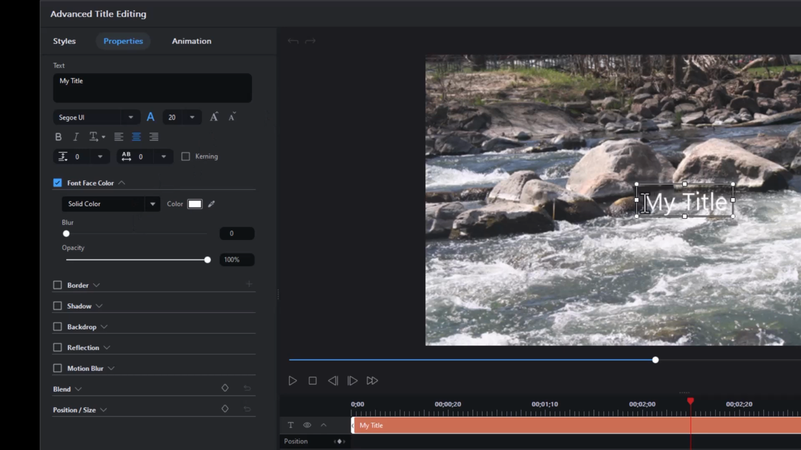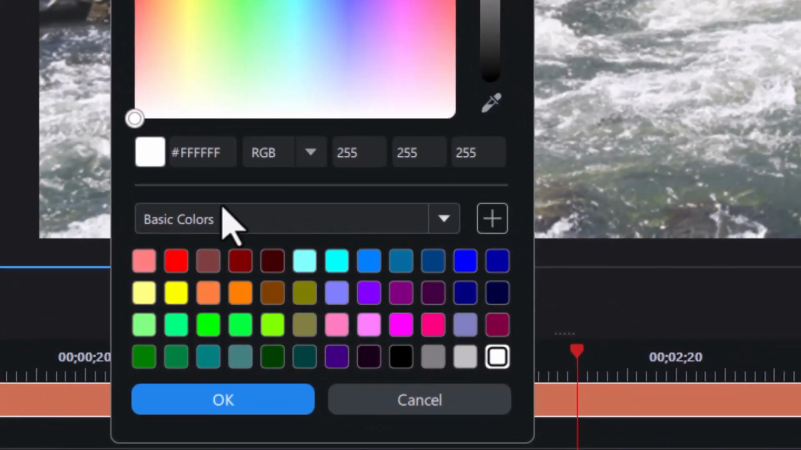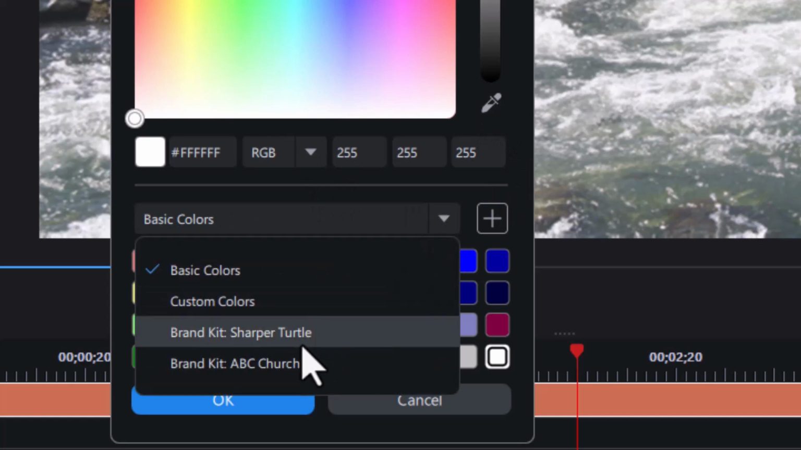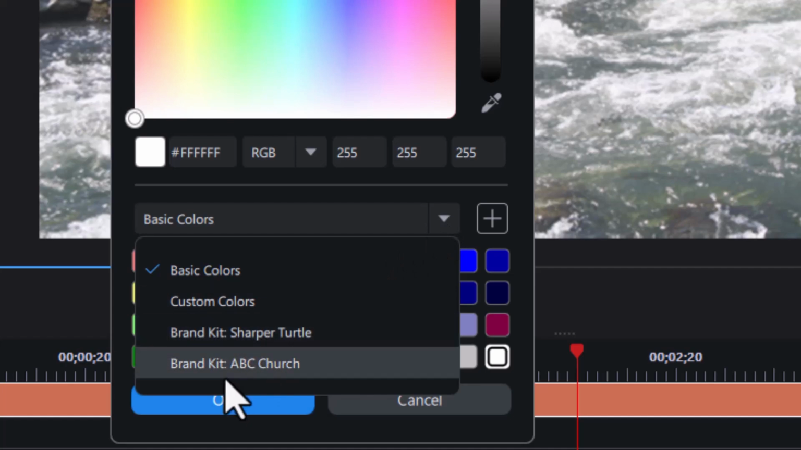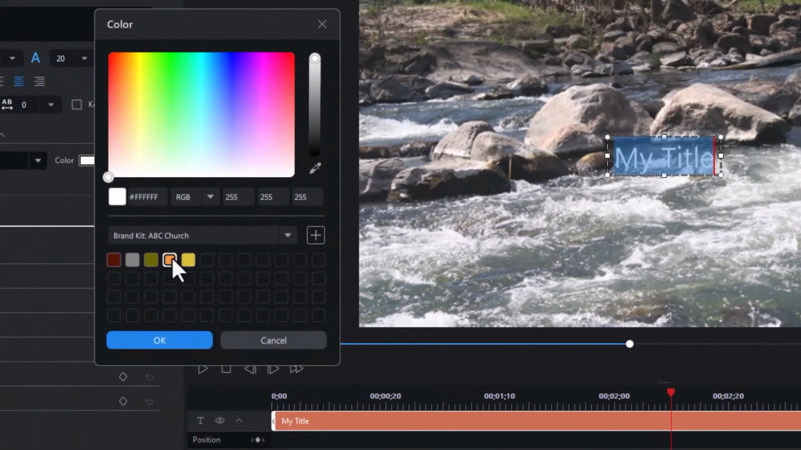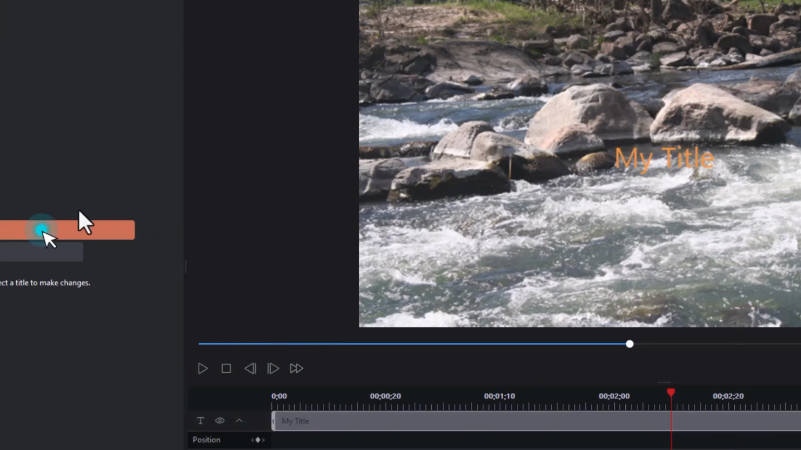And let's look at the color of this title. I'm going to click on the color box to select my colors. And here it says basic colors. Nothing's changed. But notice, if I click the down arrow, I have brand kit colors now. I have my brand kit colors. Here is my brand kit colors for ABC Church. So if I click there, these are the colors I can use that will be consistent and perfectly match my brand kit. So let's take this one here, and I've applied that one to this title, but I'm not done.